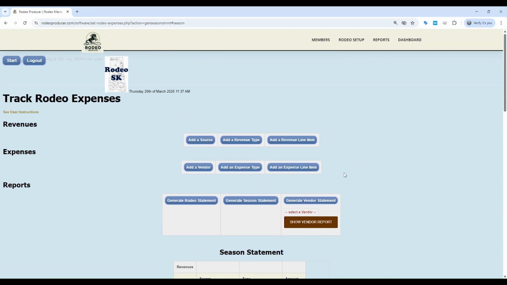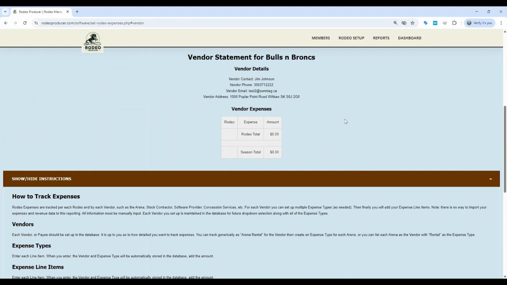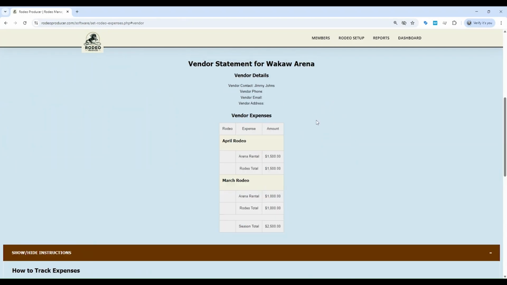We can also generate a vendor statement. And so we will select a vendor and we'll show the vendor report. And so here we are showing for the Walk Arena, for the April rodeo, we see our arena rental and the total, and for the March rodeo, the arena rental and the total, and so the total then that we would have paid to this vendor over the season.